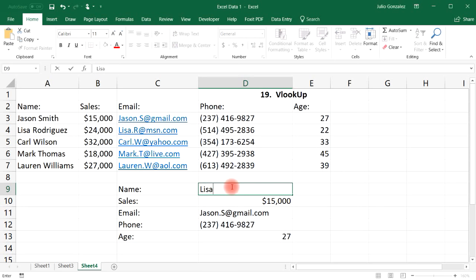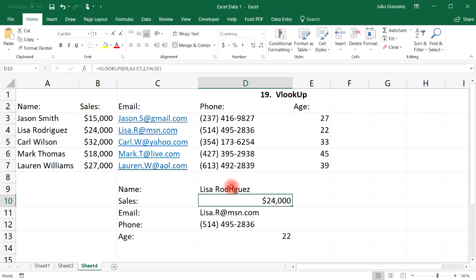Now notice what happens if we adjust the name. Let's say if we type in Lisa Rodriguez. I said that wrong. Lisa Rodriguez. I still said that wrong. But you get the point of what I'm trying to say. So once you change her name, you can see the information changes automatically. We can see that her sales is 24,000, her email address, phone number, and her age. And so that's one way in which you could use the VLookUp function.